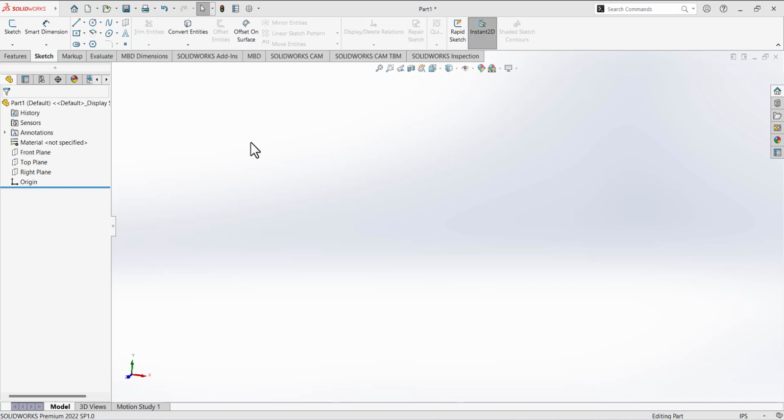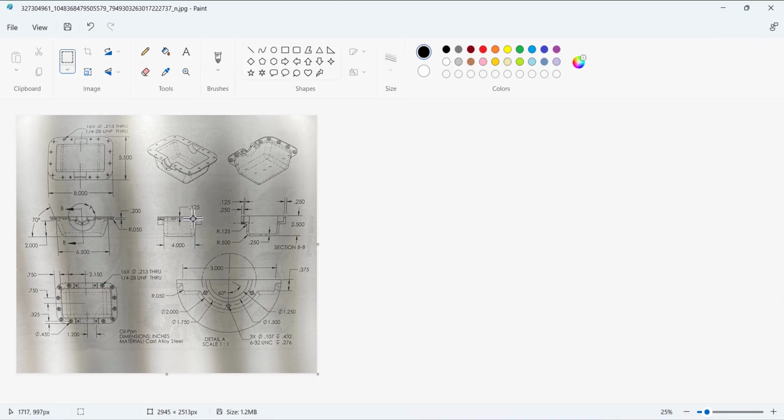So we are going to design the oil pan in SolidWorks. First of all, make sure the dimensions are given in inches. Make sure you have the inches units, and then let's discuss the drawing. We have the drawing, we have the isometric view here. So let's see some dimensions.